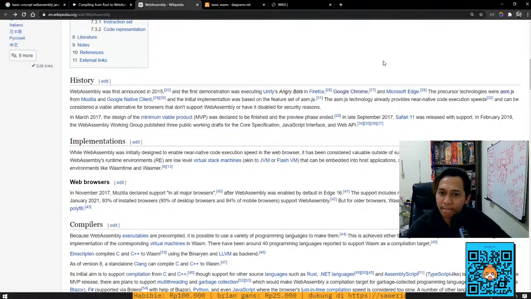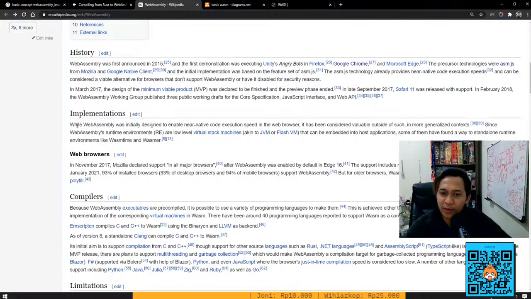Okay, so the project actually started in 2015, and then in 2017 the project was finished, right? So here we go, the implementation.